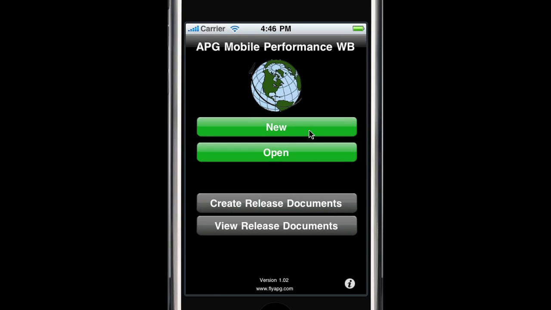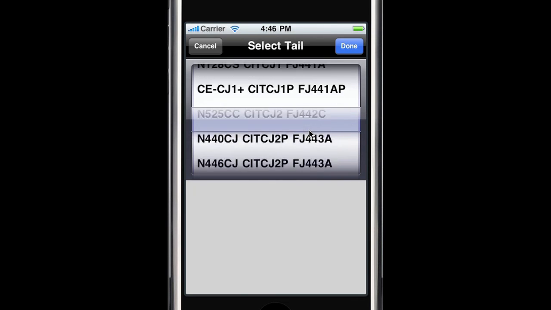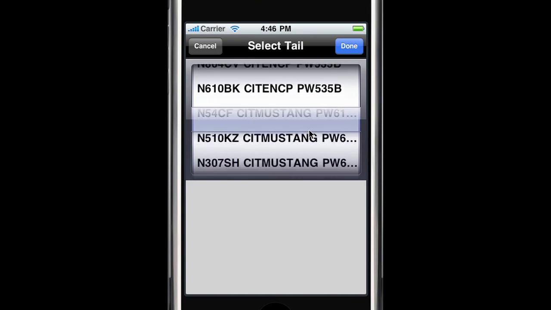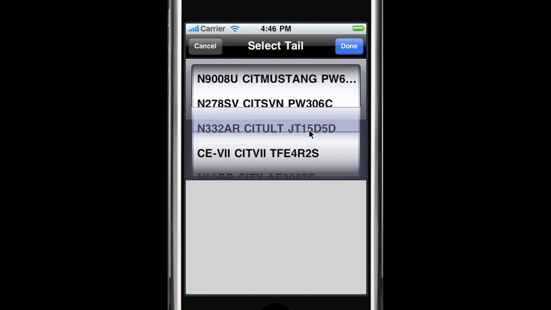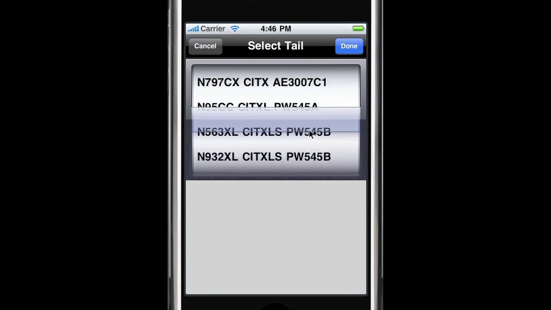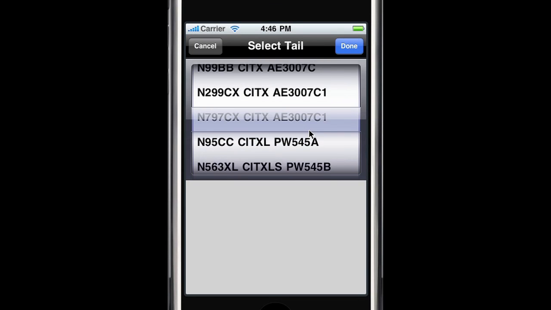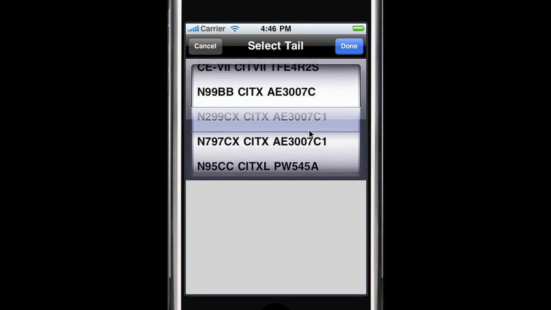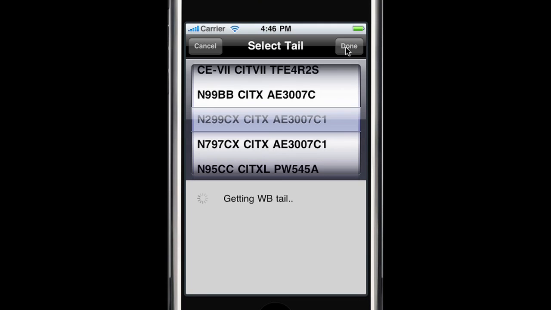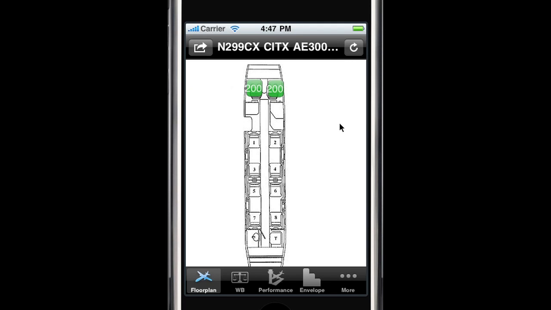Let's start by a new leg segment. The first action that the operator must take is to select the airplane that's being used for the flight that we're planning. Here we select a Citation 10. The necessary information is now brought to the phone for calculating the weight and balance and the performance.